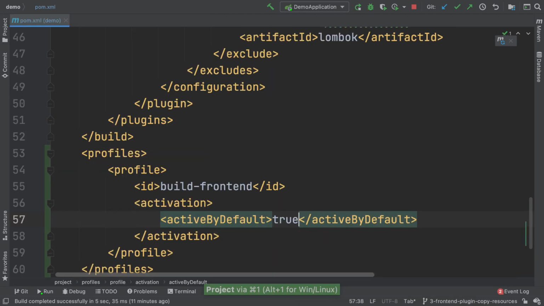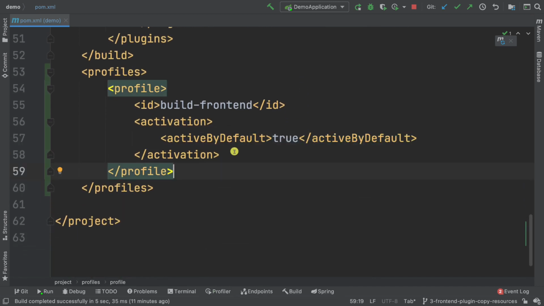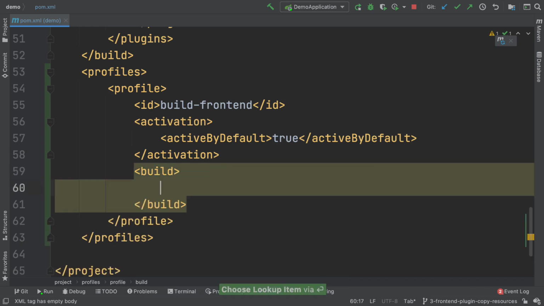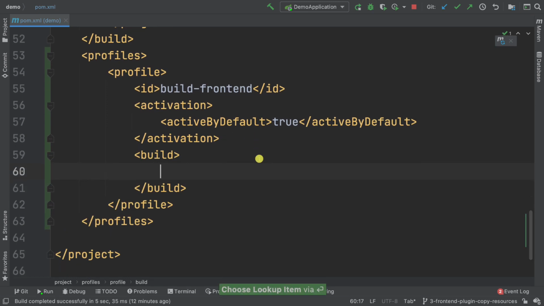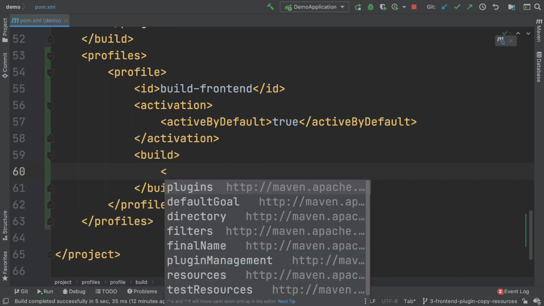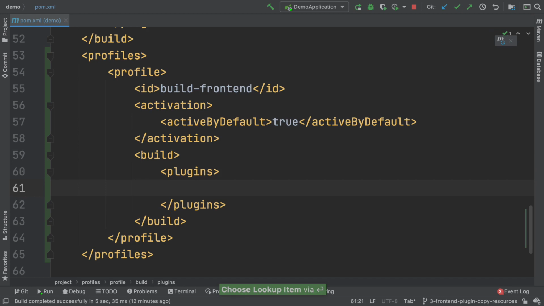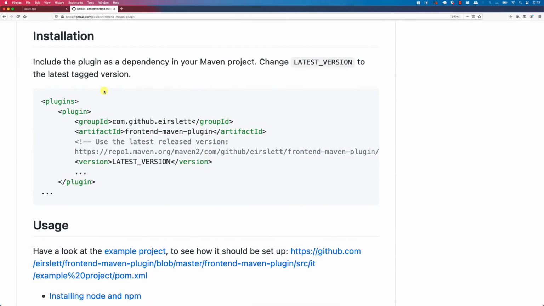So let me put this full screen. Now, after the activation, let's also have a build. So we're going to have a build. And inside of this build, we want to have plugins. And inside, we want to have the plugin that we're going to use here. So this plugin right here.